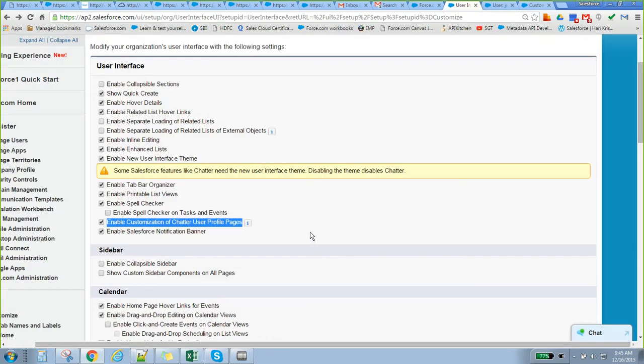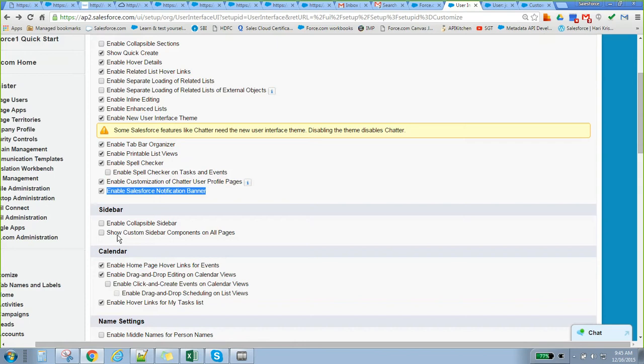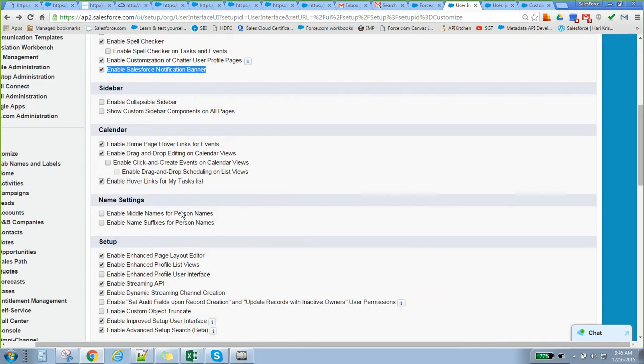Okay, so enable Salesforce notification banner. This is basically for mobile.